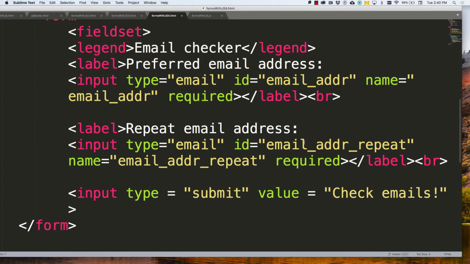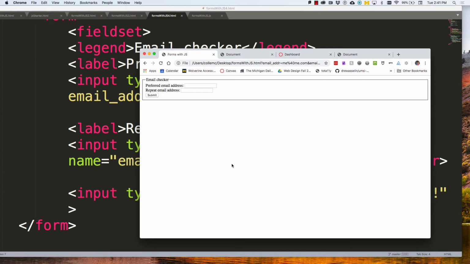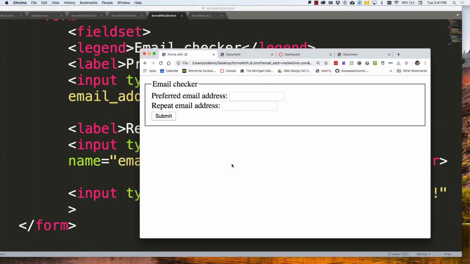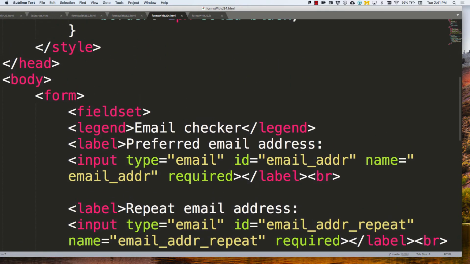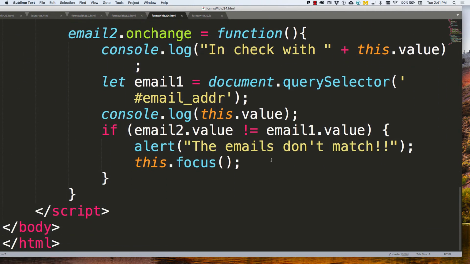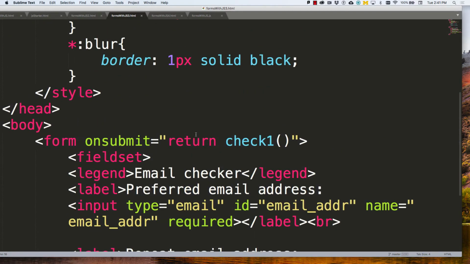Now, before, if you remember, let me just go back here for a second. Here's the problem. It told me they don't match, but I can still submit the form just fine. It gives me an error, but it's not actually stopping anything from happening. If you want things to stop from happening, where is it? Right, I moved it. I changed it from being on change down here to on submit equals return check one.